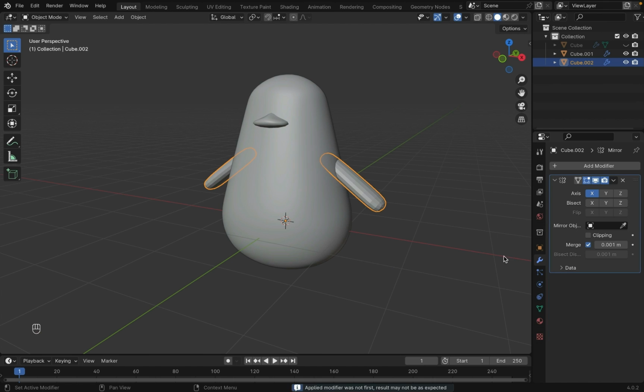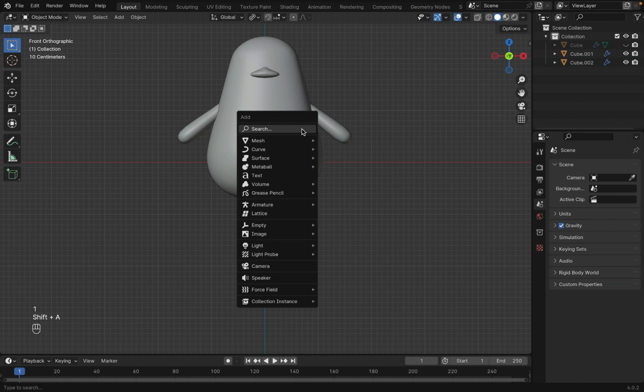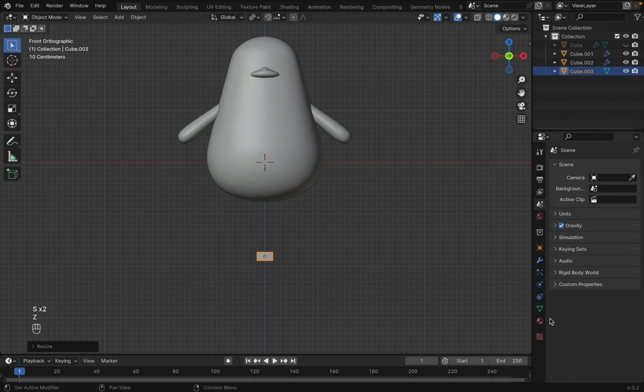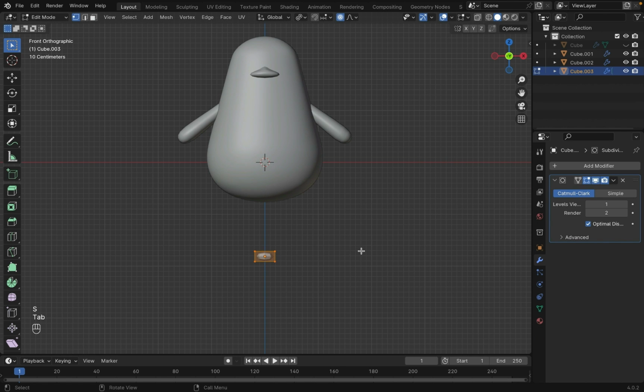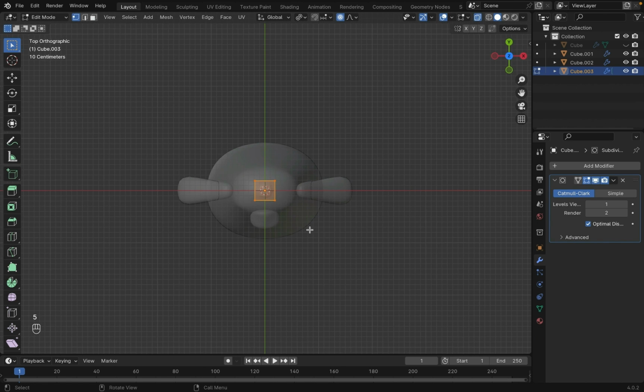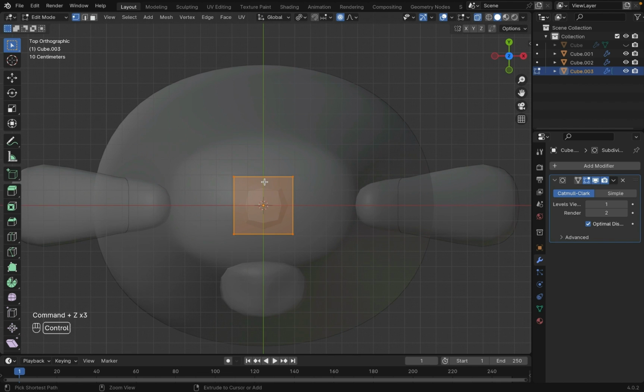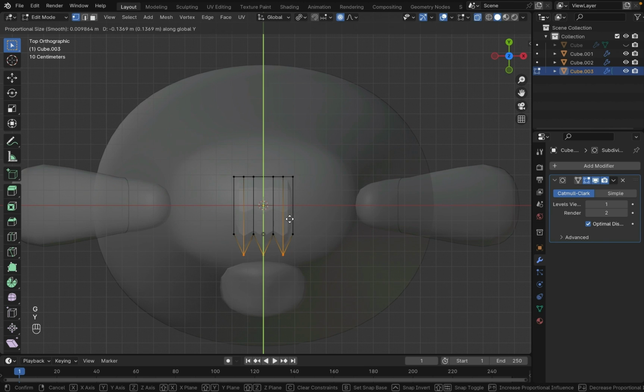I later applied another subdivision and shaded smooth. For the legs, again starting off with the cube, I subdivided it and tabbed into edit mode. Press Ctrl R to create some loop cuts. Scroll up to increase the increments, then pull it into shape.